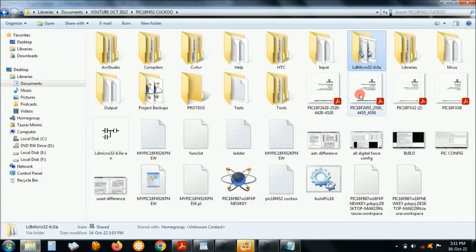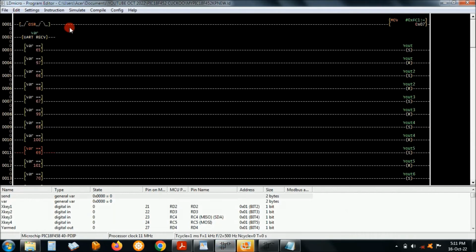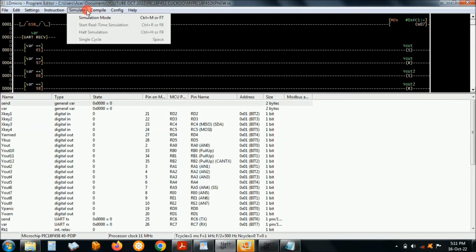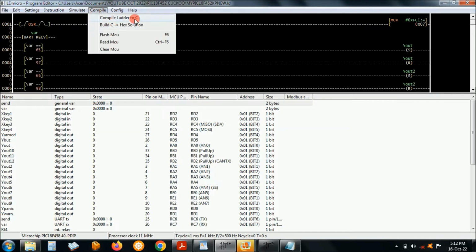Right, so you open the LDmicro executable file, and then this is what you get. Okay, and then here this is now the LDmicro 32. Here is the target PIC18F 458. Right, so do not compile ladder to C. You just go here and build C and for X file.